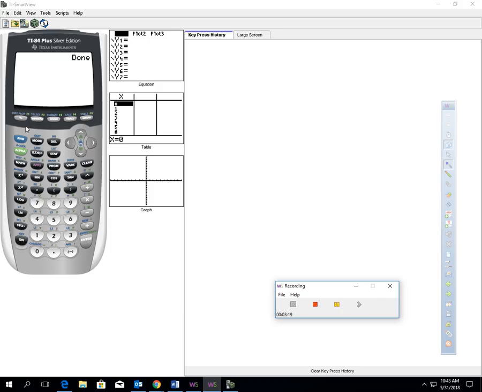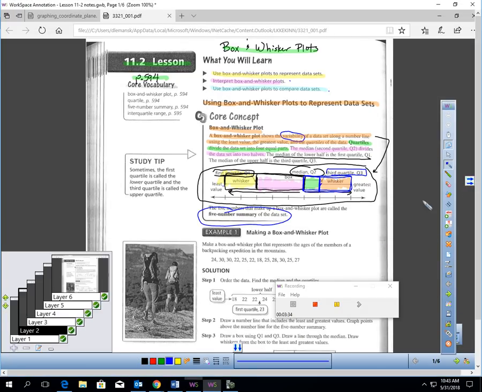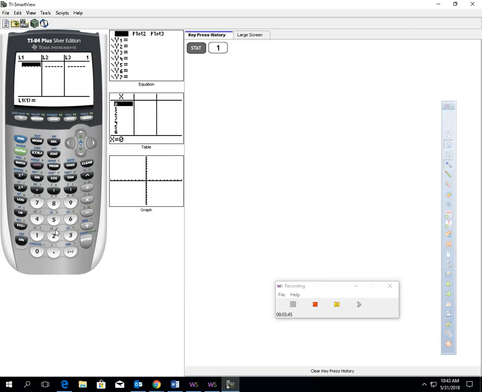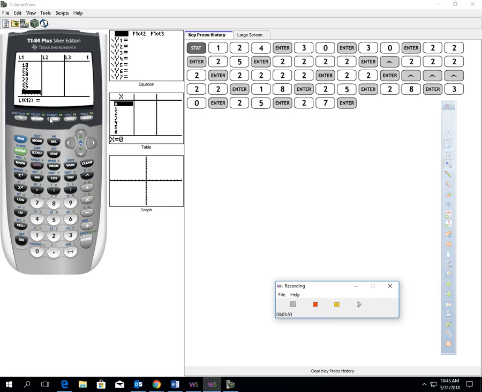To put those in, go to Stat, Edit, and we're going to type in the ages that we see right here. Okay, so I'm going to start typing them in now. So we had 24, and then 30, and I'm going to pause the video just so it's not long, and let's type in the rest of them. And you can see I've typed in all the data, and there are 12 numbers in the group.